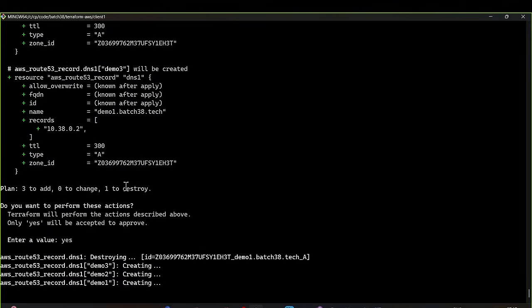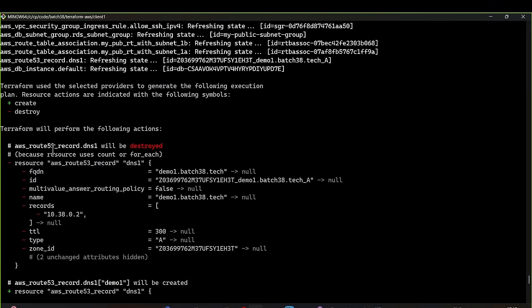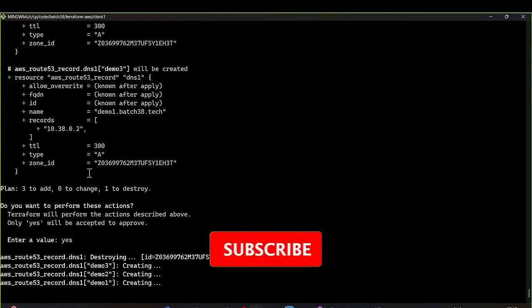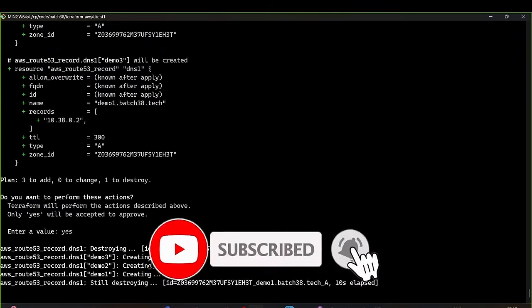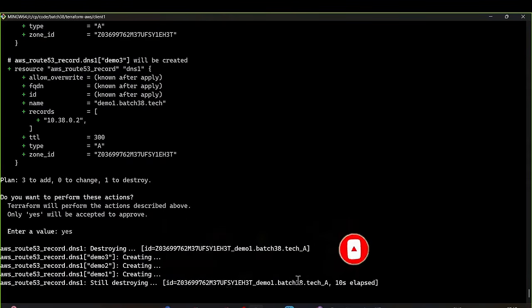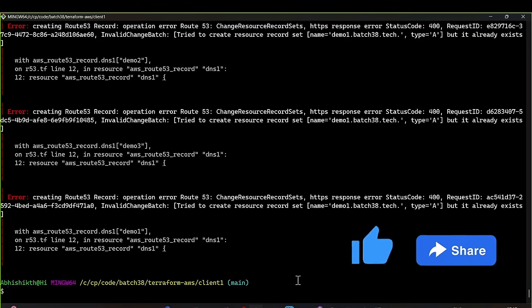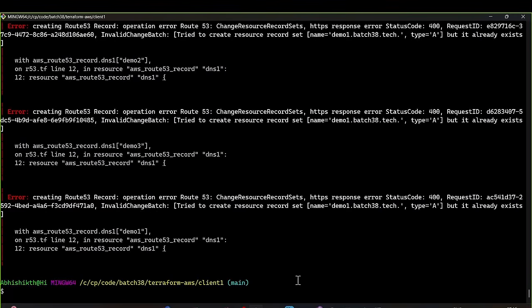So it says this. It's also destroying one record. Why? Because this one, demo one, was pointing to this IP address, which we are now changing to point to the other IP address. So this one is being destroyed, and we would be creating the other one, which is this. And if you see, you're getting a very nice error saying that it already exists. Okay.